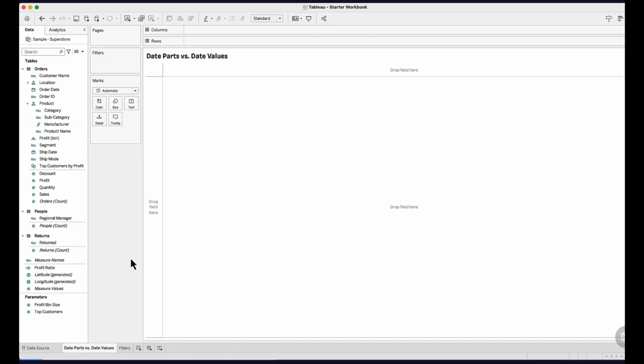Here we are in Tableau, and I have opened the starter workbook from the course materials. This workbook is connected to an extract of the sample Superstore dataset that ships with every version of Tableau. In this example, we're going to drag some pills onto the canvas and see what Tableau draws for us. Drag order date to the column shelf. You can also use right-click and drag on a PC.